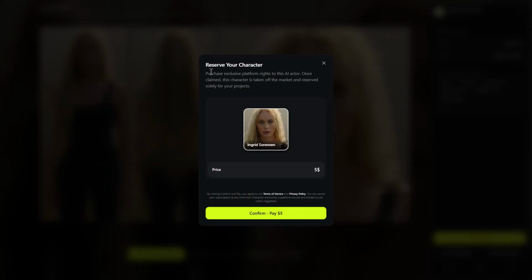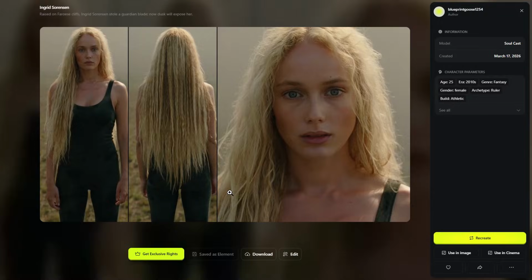You can reserve exclusive platform rights for this character. Once claimed, she is taken off the market and reserved solely for your project. Nobody else will be able to use her, which makes it very easy to build a unique personal brand around your character. Another thing you can do is specifically edit the image.